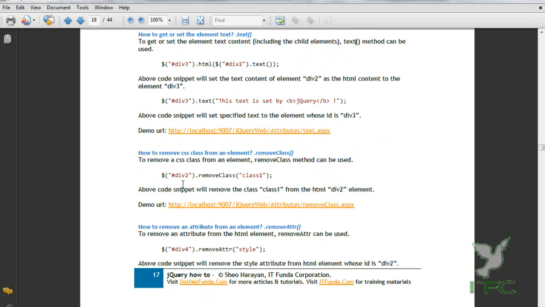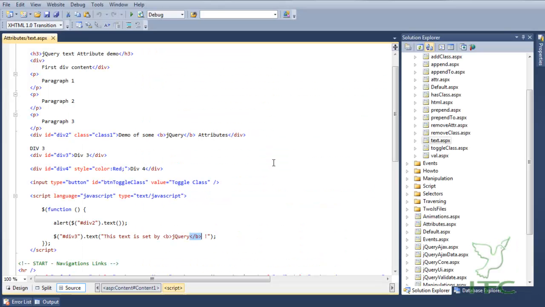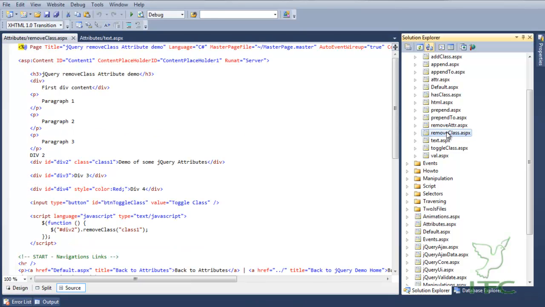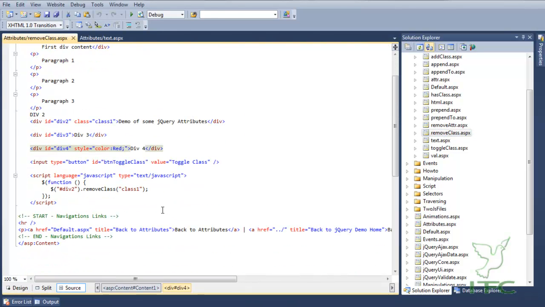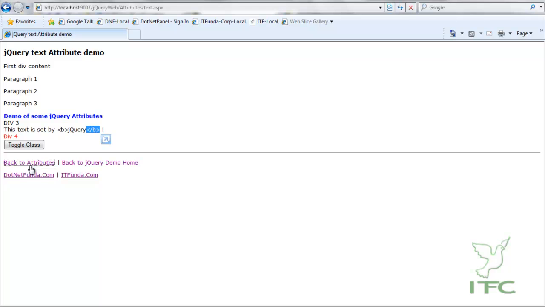Okay. Now how to remove a CSS class from an element? In order to remove a CSS class from an element, we can use the removeClass method. So let us see this in action. So removeClass, and here what I want to do is remove class1 from the div2 element. So first let us comment this code and see how it is coming originally.